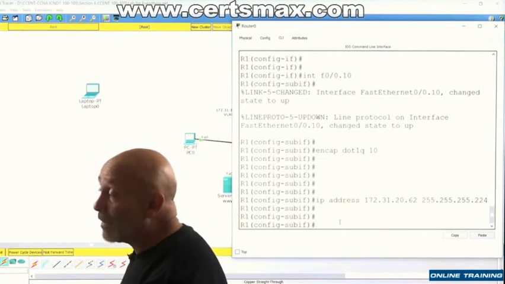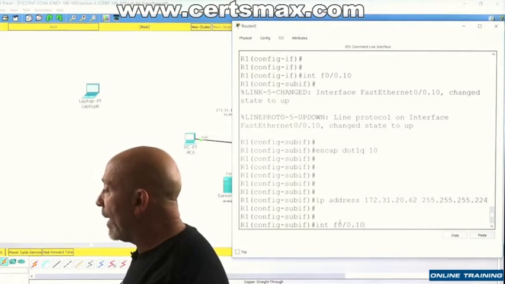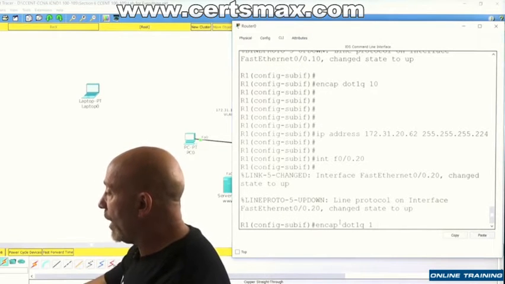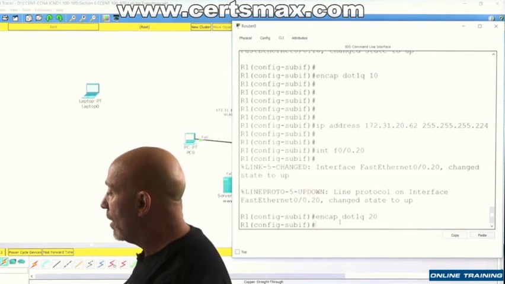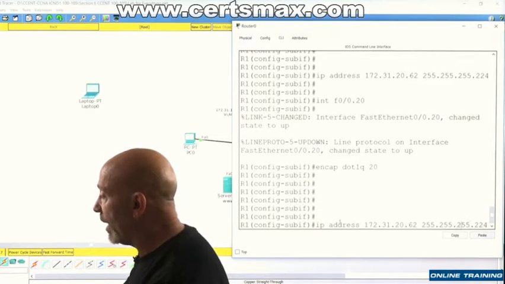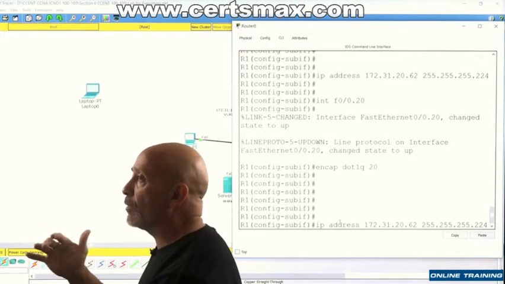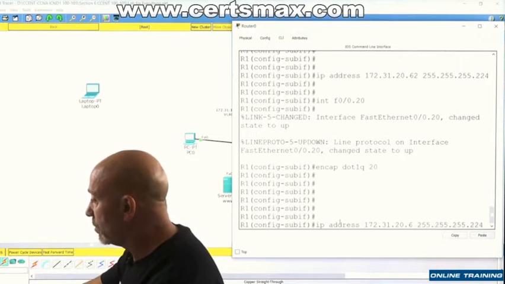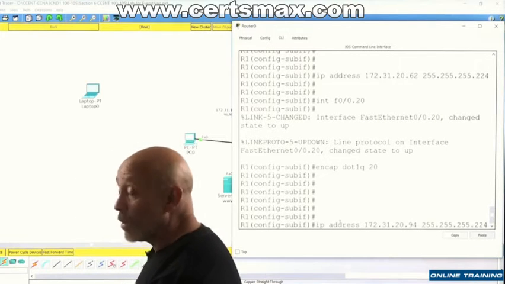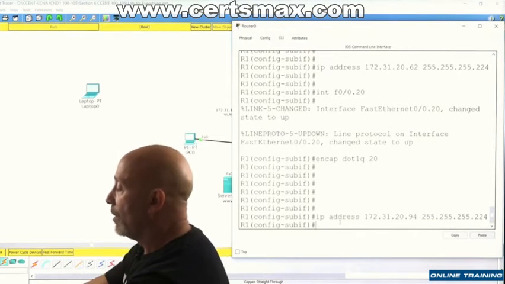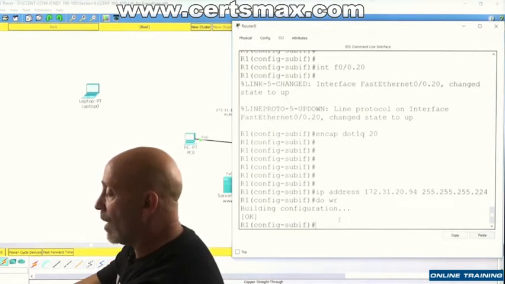And now we have to do the same thing for the 20. We're going to up arrow to F0/0.20. Encapsulation dot1Q 20. And then the gateway. You see I'm up arrowing through this. Why would I write this whole thing all over again? This is going to be 62, 32, 64, 96, 95 is the broadcast. One less is 94. That's my gateway. You see how simple it is to subnet like that? I'm telling you, that's how you have to do it. Hit enter. Do WR.